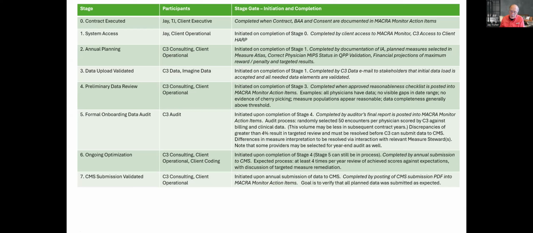The day after the data has been submitted, we're going to use the HARP credentials that you granted us to log into your HARP account, and we're going to make sure that the data we sent to CMS is represented in CMS in the same way that we think it should be. And we want to do that right away, because if there's anything that doesn't look quite right, we'll be able to retract or resubmit or make adjustments before the end of the submission period, so that everybody knows that's done. We'll actually print out the CMS submission PDF and we'll store it into the Macromonitor action items.